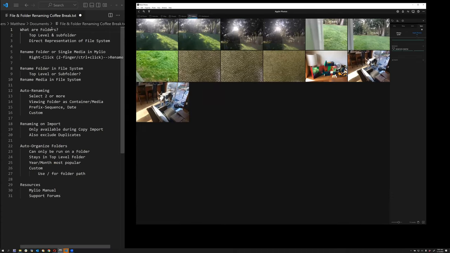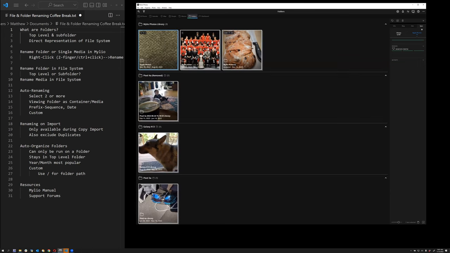All right. So as Angela said, today's topic is file and folder renaming. To even get started, the most important part to start with is what are folders in Mylio? They are the basis of everything that we're going to be doing. So when we make changes to the file system or to folders, we're making changes to the files and folders in the file system.